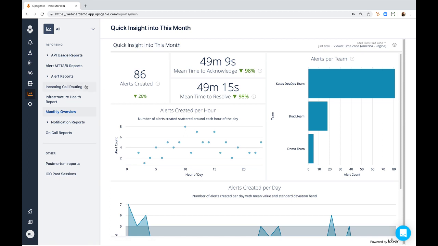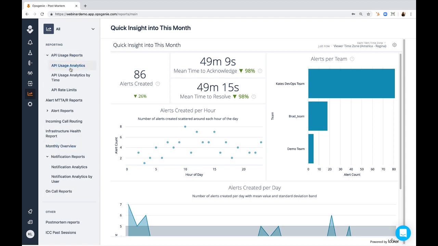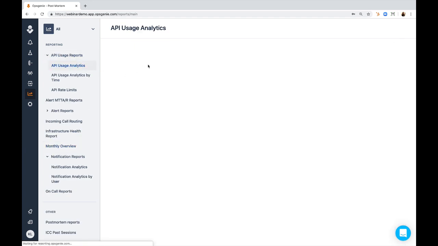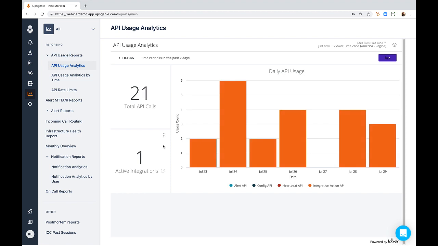Another one that a lot of folks like to take a look at is API usage. So you can determine which API, so you have 21 API calls here, 1 active integration, so you can see by day, and then break that down as well into alerts, configurations, heartbeats, and integrations. You have the option up here to download a report as a PDF or a CSV. You can send it or schedule it.